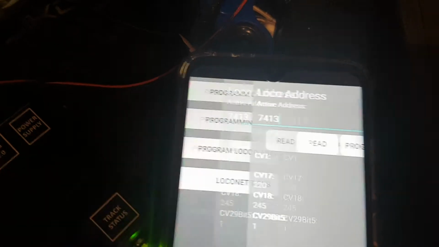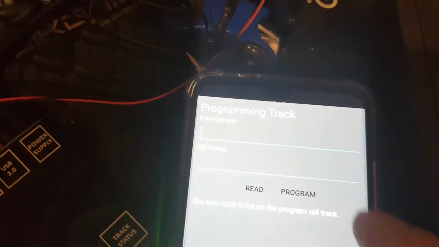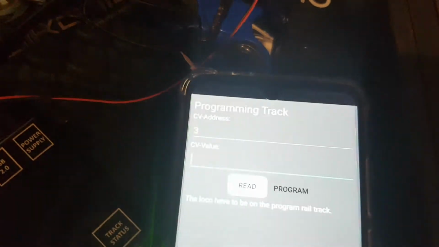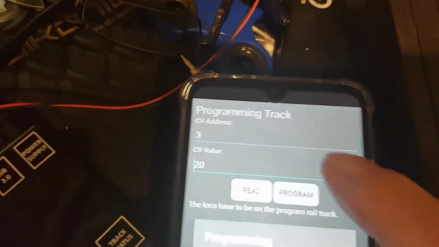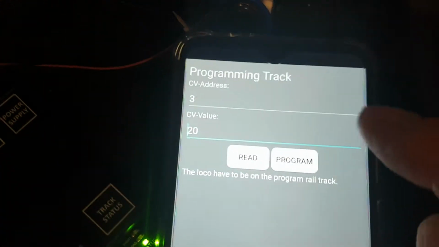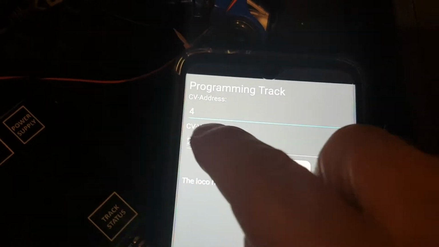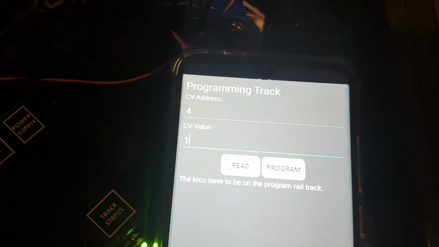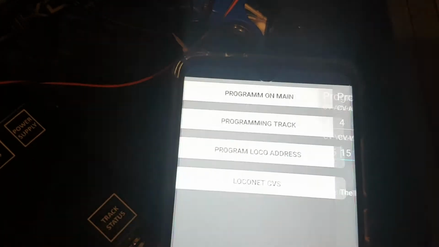Now I'm just going to go back onto the programming track. And CV3 on a value of 20. Let me hit program there. That's done. And CV4, I want a value of 15 and hit program. There we go. So now I should have some slow acceleration here.